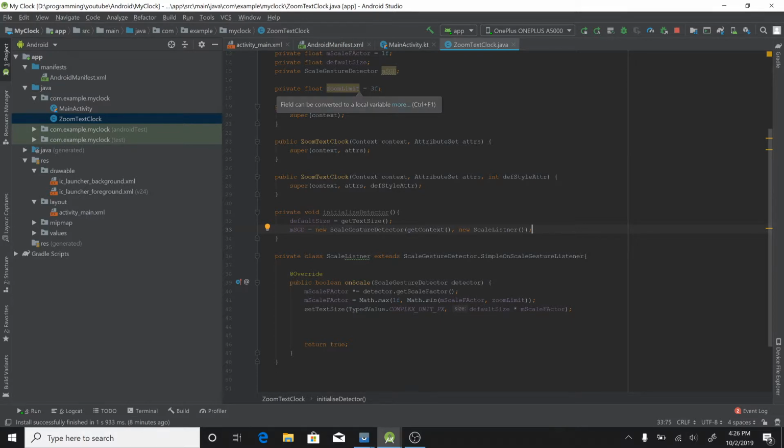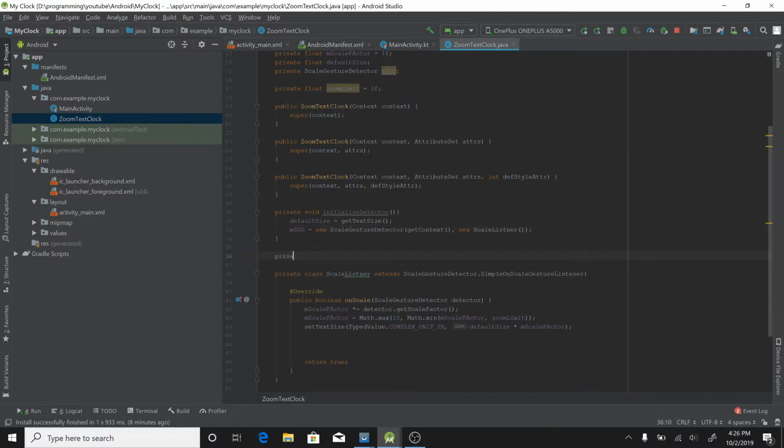The zoom limit is something we can change later, so we can have private void set zoom limit if we want to change it. So I'll say float limit, sorry, float limit. Okay, it's not content, float limit.